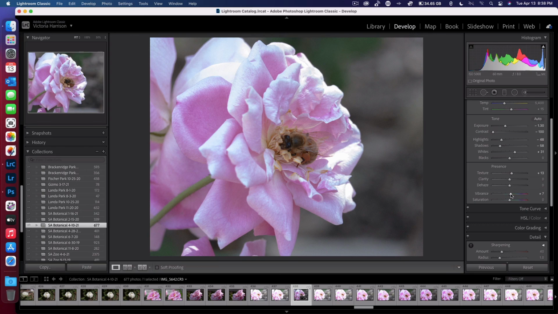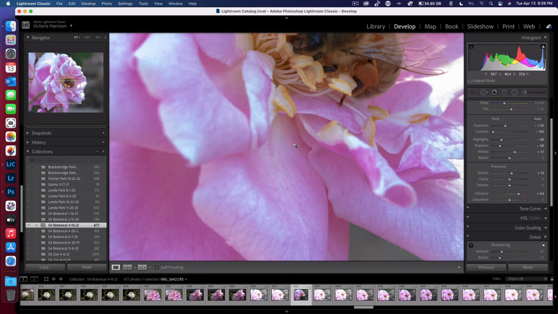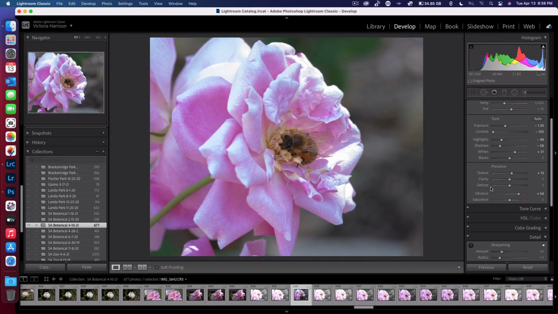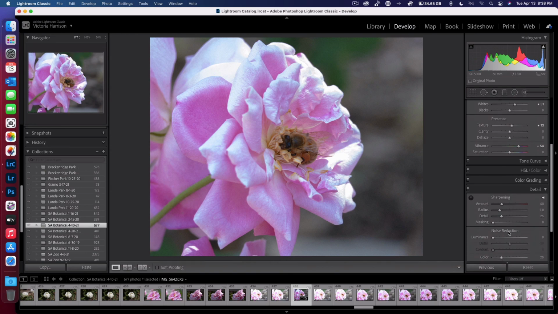Vibrance, I may bring it out a bit. Mainly because I want to see those yellow. Yeah, there we go. The stem and the yellow pop. And so does the bee. This actually is not bad. And if you can look, the flower still looks nice and soft, which is fine. That's what we want. That's what we're going for. Oh, sharpening effect. We're going to go ahead and bump that to 50.